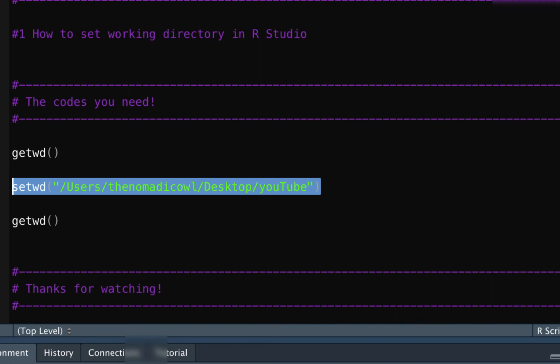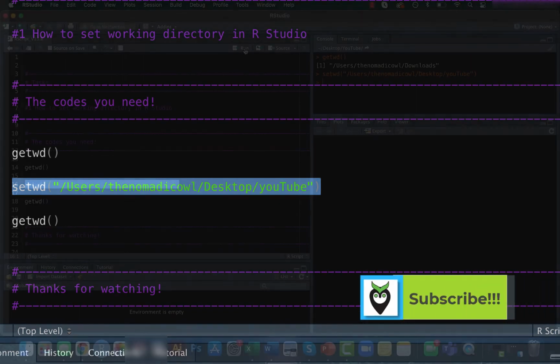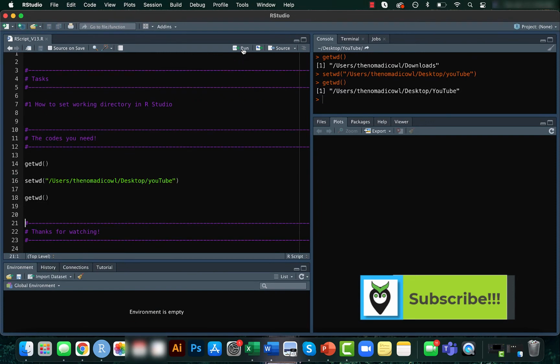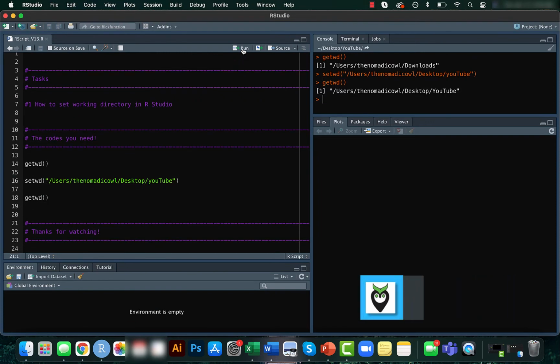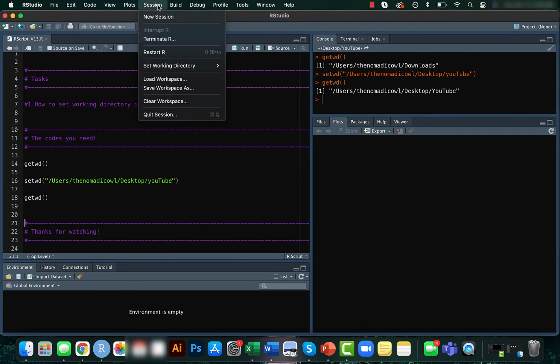Also be careful with these forward slashes. I think when you copy paste the file path in Windows, it comes the other way around, so just be careful with that. Additionally, make sure that there are no extra spaces anywhere in the file path, as this will give you errors. In fact, you can also change the working directory by directly going to the session tab and clicking on the set working directory.